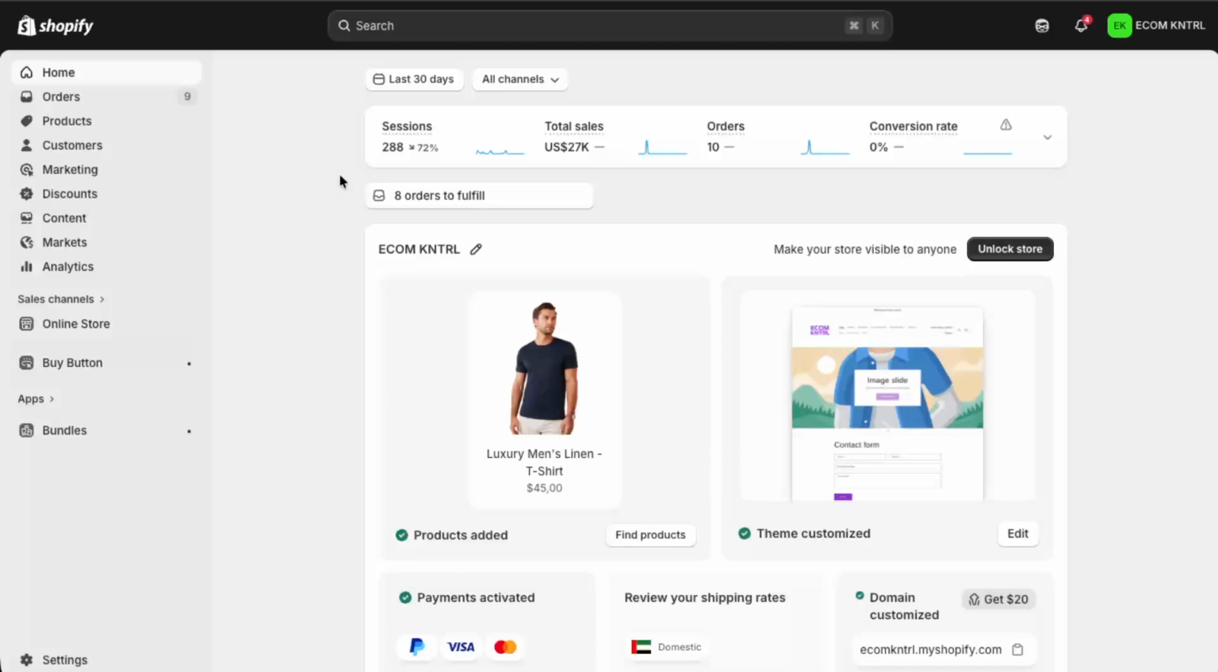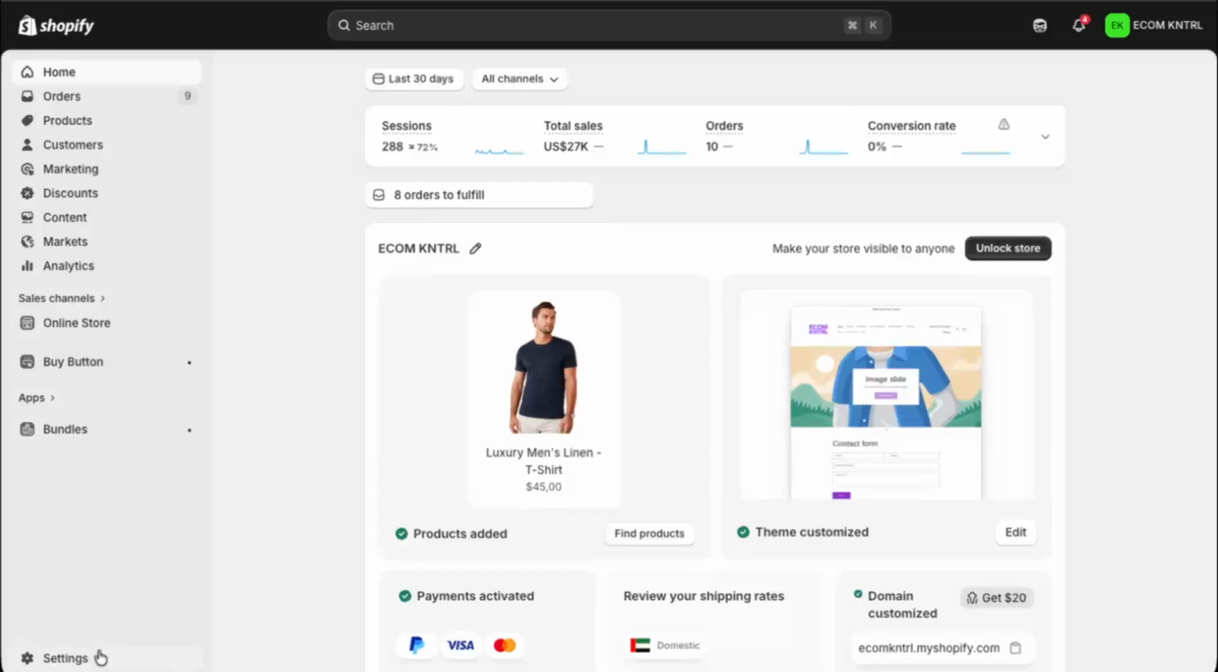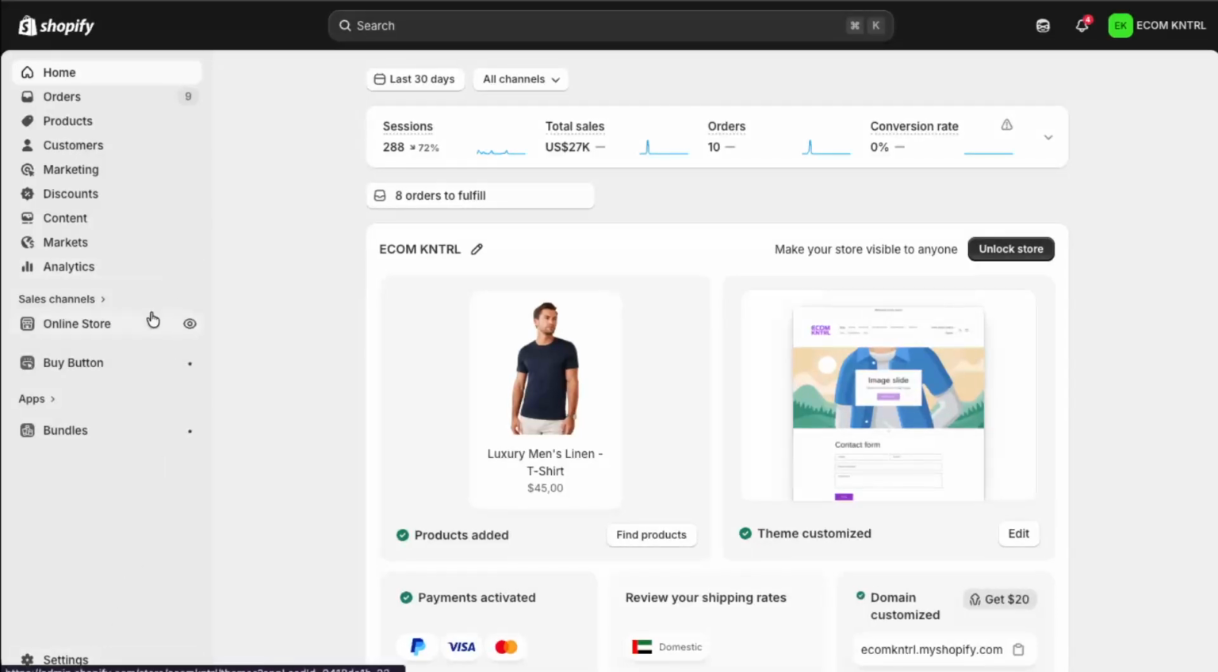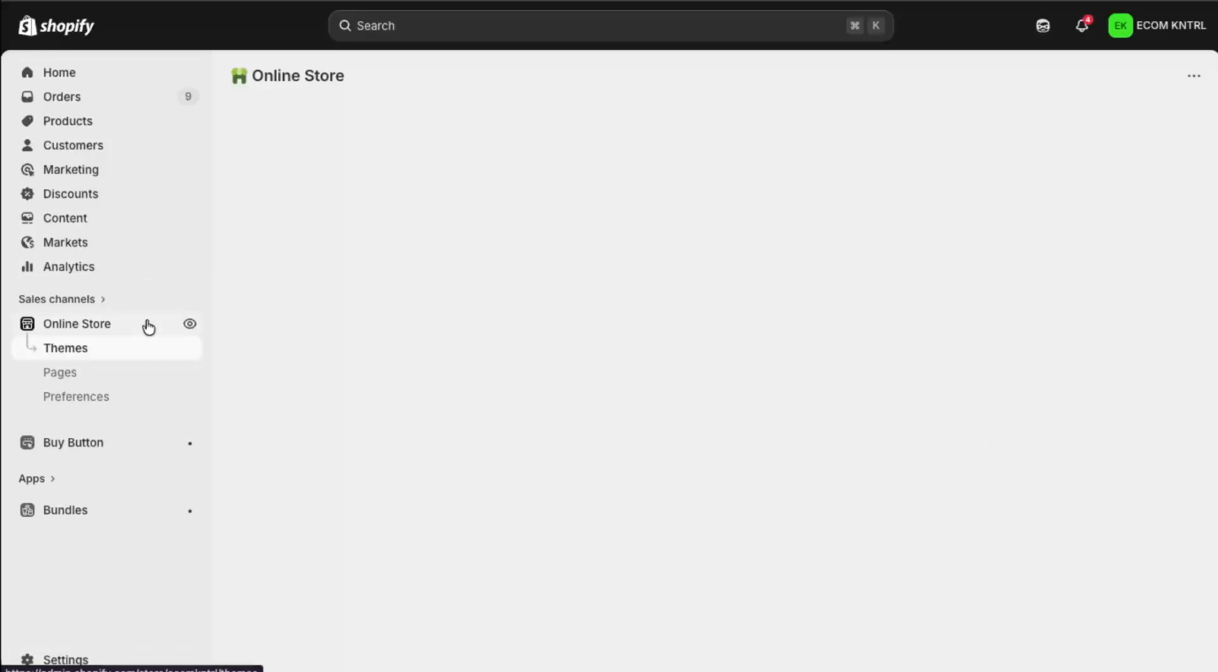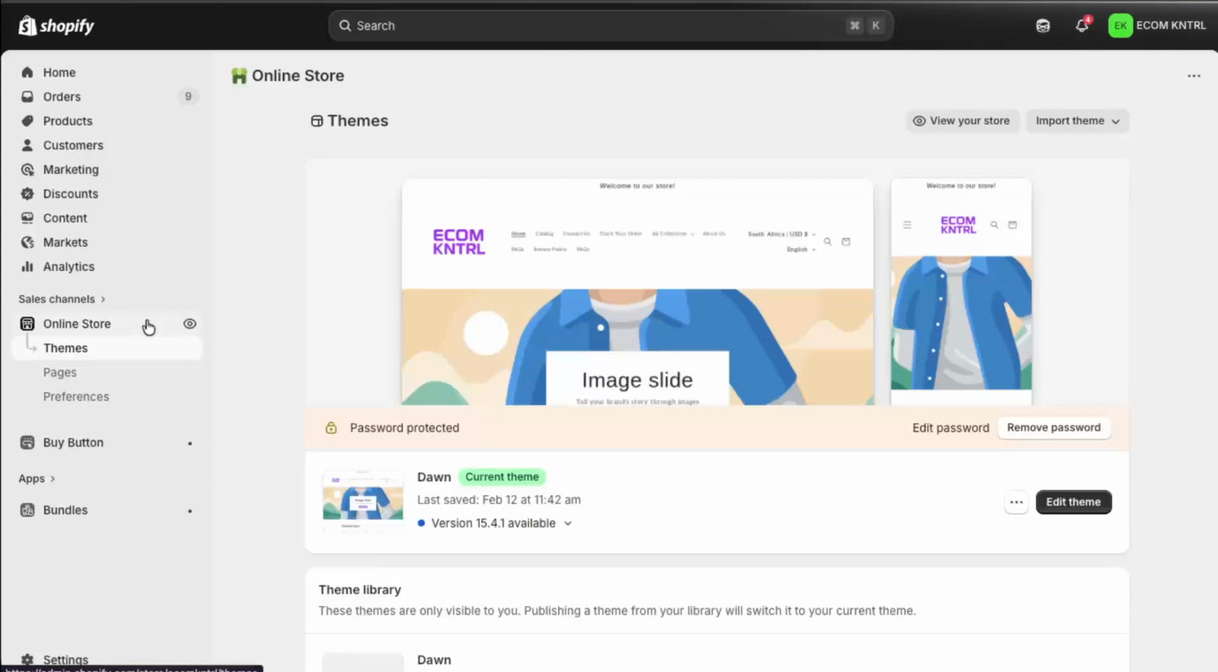On the left-hand side, look for the section labeled Online Store and click on it. This is where all of your visual store settings live, including your themes. When you click it, you should see your current live theme at the top and possibly some other themes below it. Next to your live theme, you'll see a button that usually says Customize or Edit Theme.